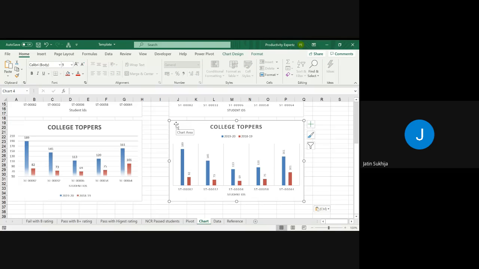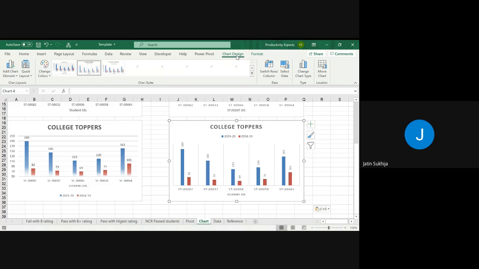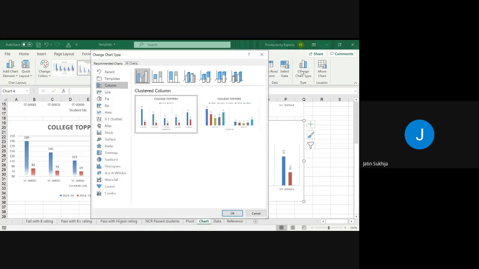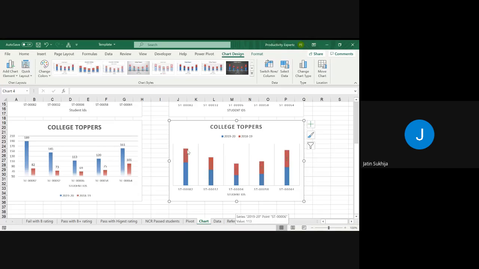Now instead of changing a chart design, let me go to chart design and change the chart type. So this is a column chart. Now within a column, we have multiple column charts. So this was a clustered column. Let me choose stacked column. So what is the advantage of choosing a stacked column? Both the data will come on a single column. So you can decide whether you want a segregation or you want this kind of a stacked column.